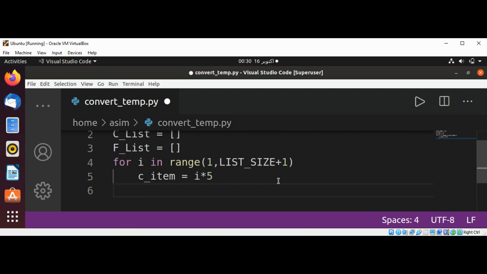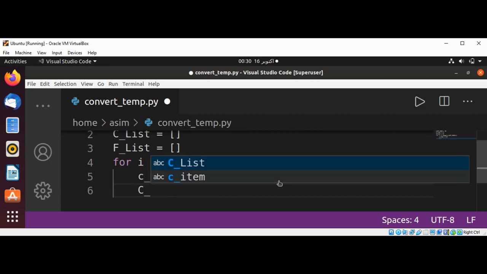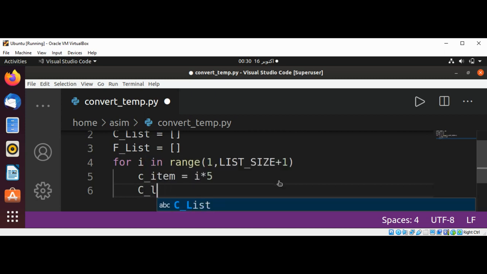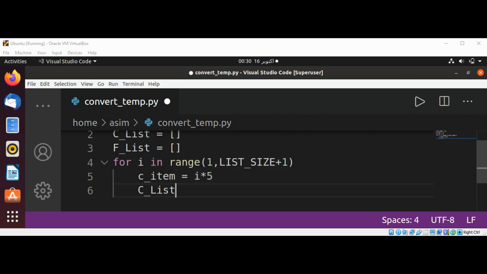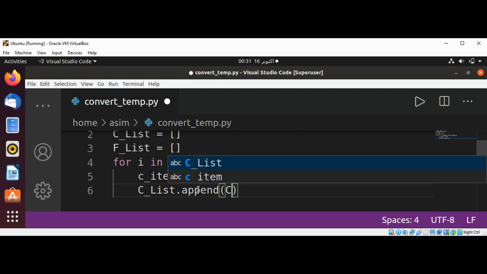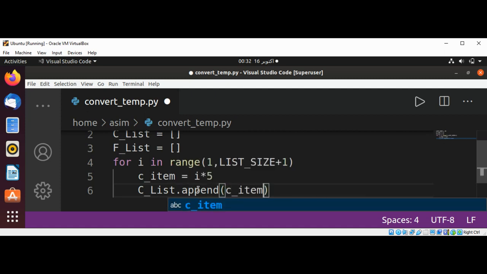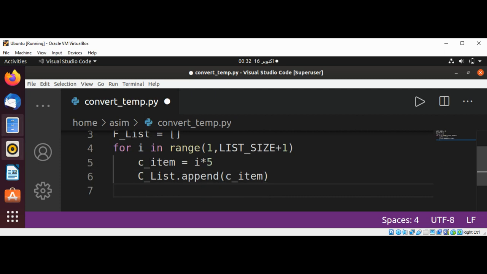and then we are going to add to our Celsius list, C underscore list dot append, and here we are going to pass in our Celsius item, the value of Celsius temperature or temperature in Celsius.